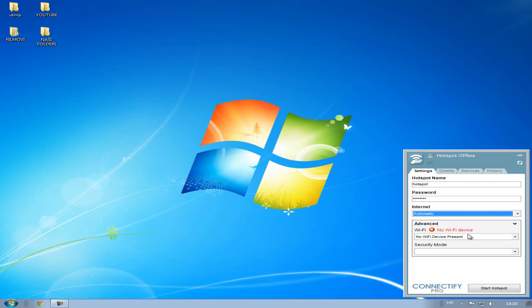It told me that there is no Wi-Fi device. Yes, it's true, because my wireless USB adapter was not plugged into my PC, so I've now plugged it into my USB port. And I plugged in my USB adapter. I will now refresh the software.